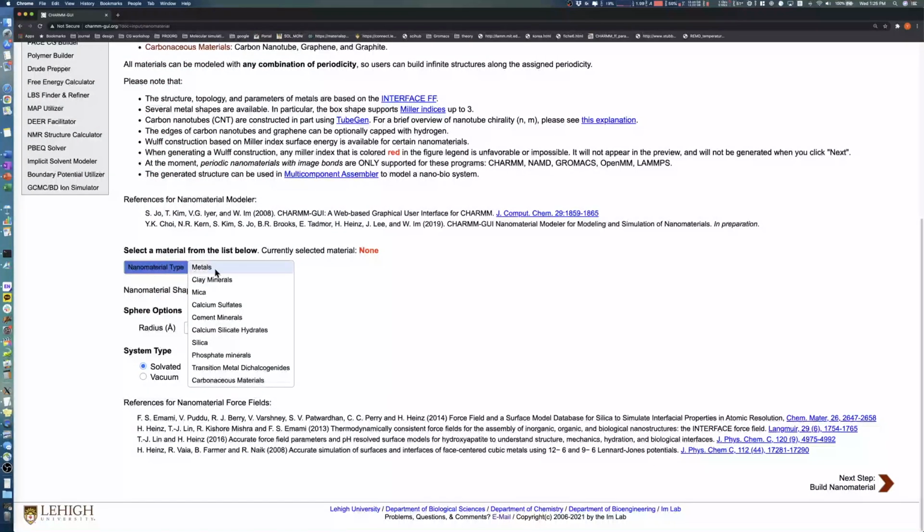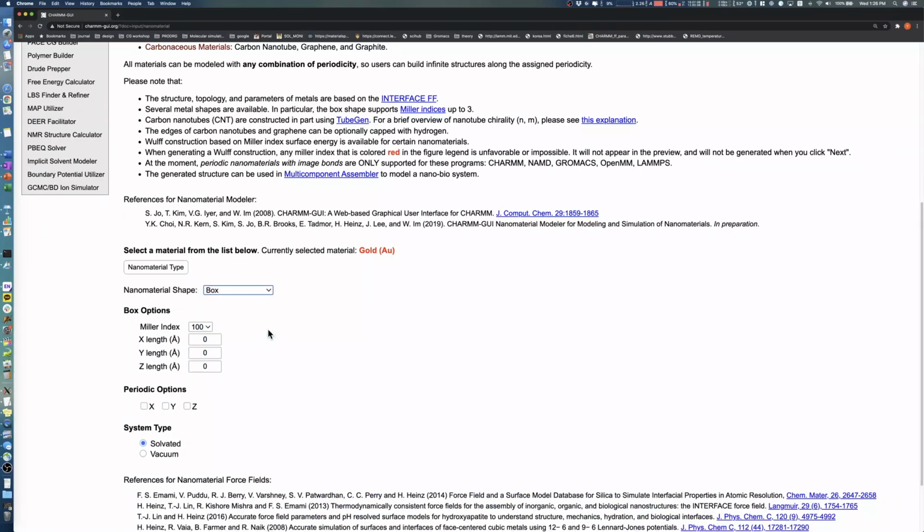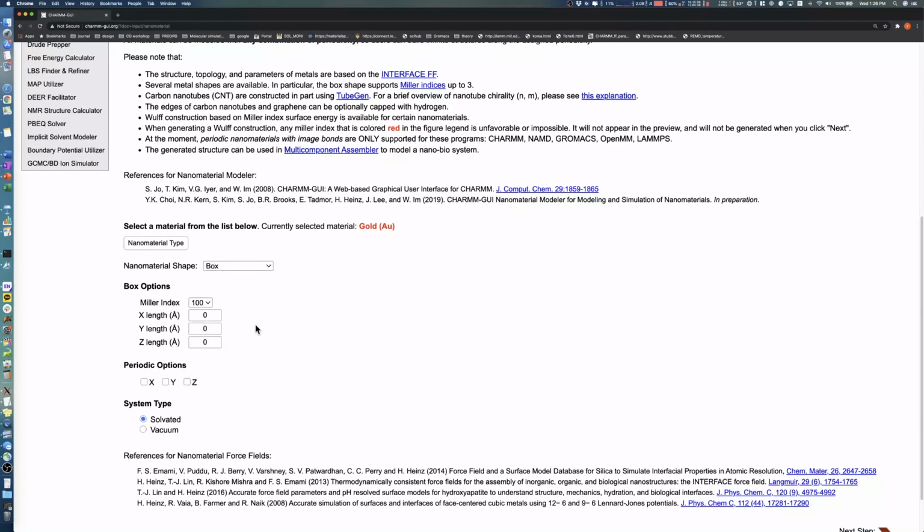First, click the Nanomaterial Type button and choose Metal, Gold. Note that the currently selected material region is updated after selecting a specific material. To create a gold surface with a specific Miller index, select Box in the Nanomaterial Shape section, which reveals the box options. You can select the Miller index of the surface and define the box size.